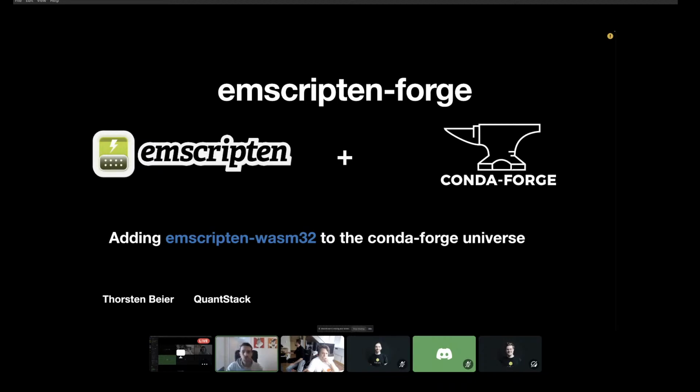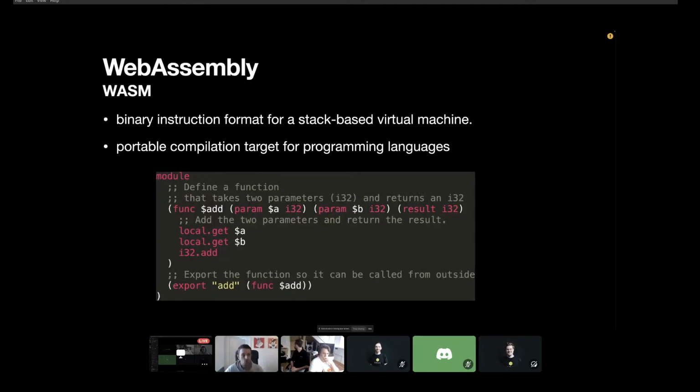Okay. So I'm going to talk about Emscripten Forge. Emscripten Forge is kind of the combination of Emscripten and Conda Forge. And the mission is to add Emscripten to the Conda Forge universe. And I'm Thorsten Beier, and I work for WASM.